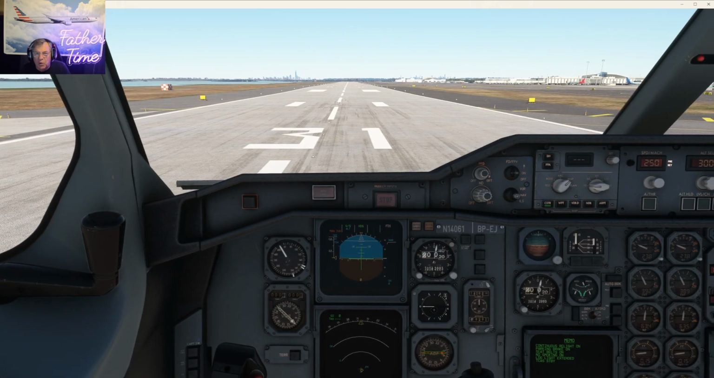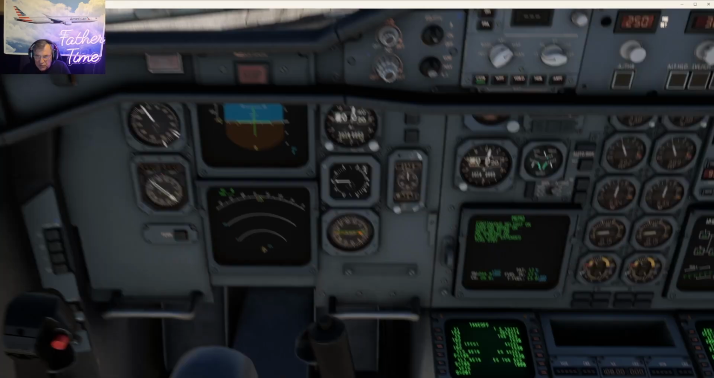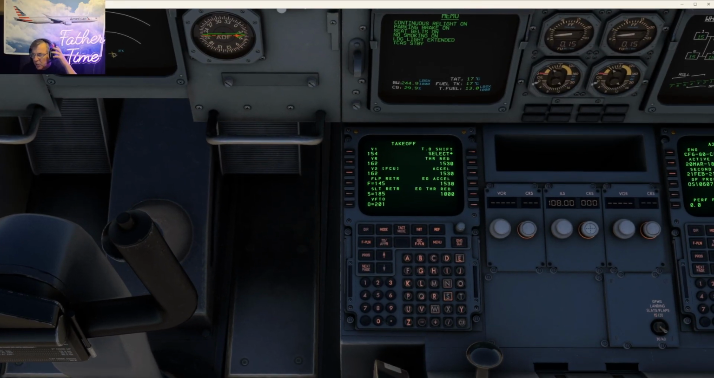And we need to load the box. So let's do that together. This is going to serve as an example for FSiPanel if I do a good job on the profiles. We'll talk about that in just a second. But first of all, we have to go into the box, go menu, ACARS.